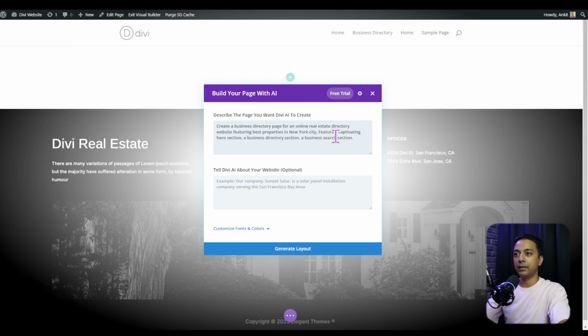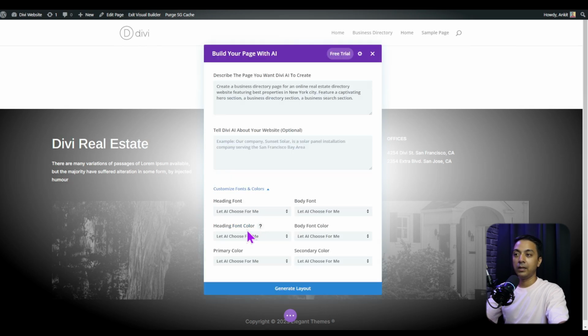So let me just enter this simple prompt to create a directory page for a real estate website. And after that, we have an option to add some details about the website. So I'm going to leave it as it is, but you can go ahead and enter the business information here. And after that, we have an option to customize the look and feel of the page. So here we can choose the fonts and the colors for the page that you want to generate using Divi AI. And the best way to go ahead with this is to choose the website defaults.